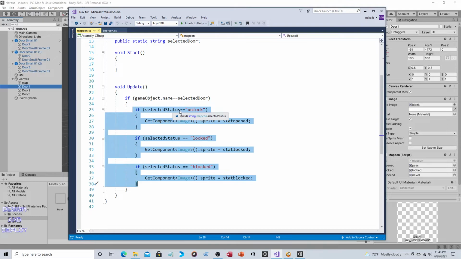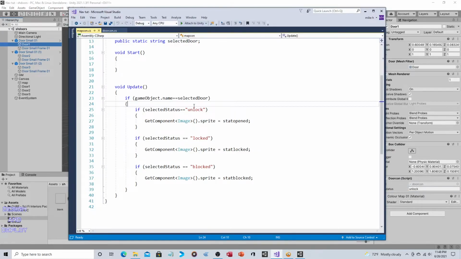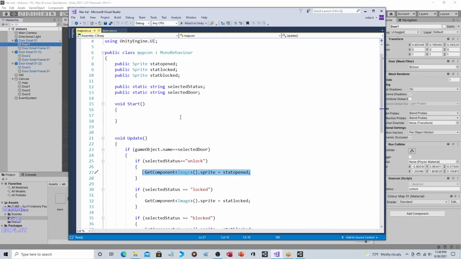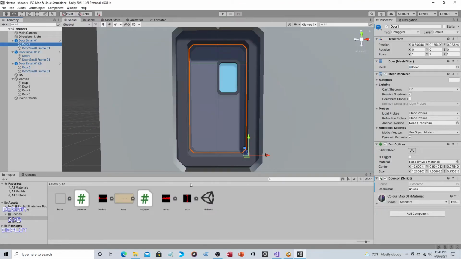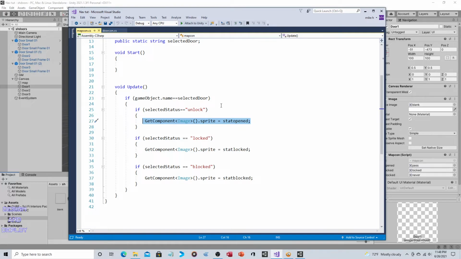We look at the other variable now. If the selected status is equal to unlock, remember we said that we have the statuses here, then go ahead, get the component image sprite and change it to stat opened. And as we said, if we click on one of these, stat opened is this object here. So it all comes together. If the selected status of the object that's been clicked on is equal to unlocked, then it gets set to stat open. If the value of the selected status for the object that's been clicked on is equal to locked, then we switch the image to that sprite, excuse me. Or if the selected status is blocked, then we change it to that one.